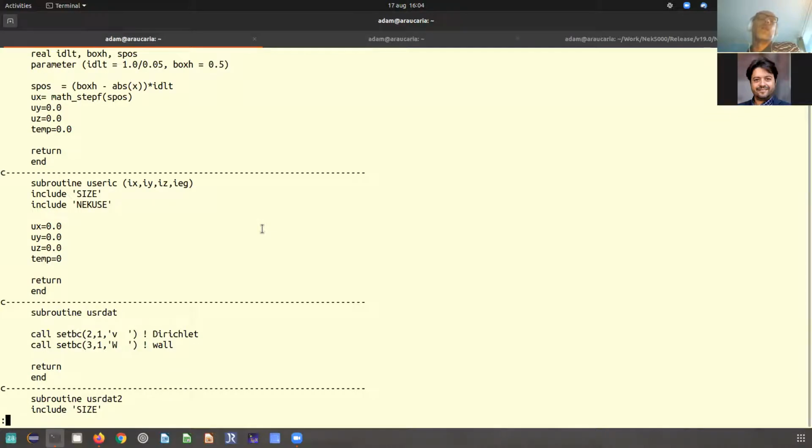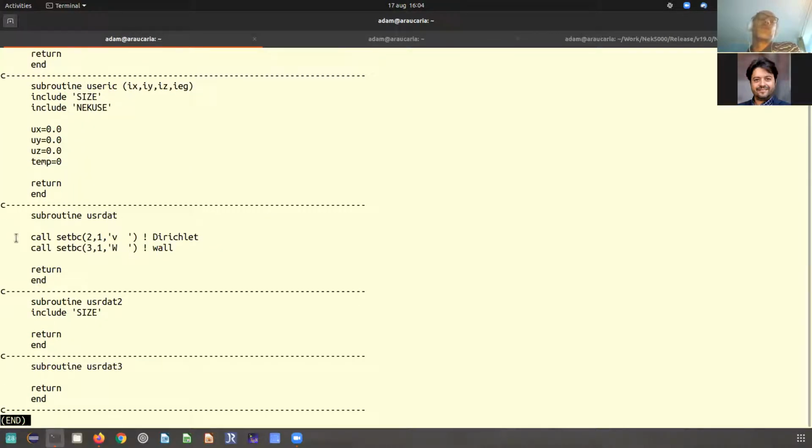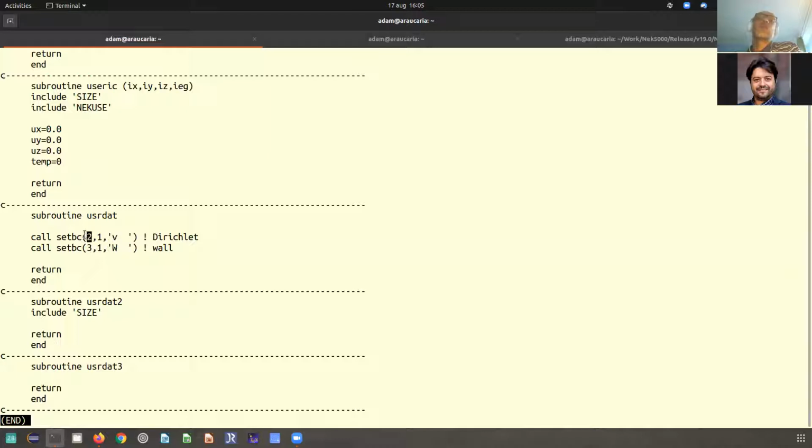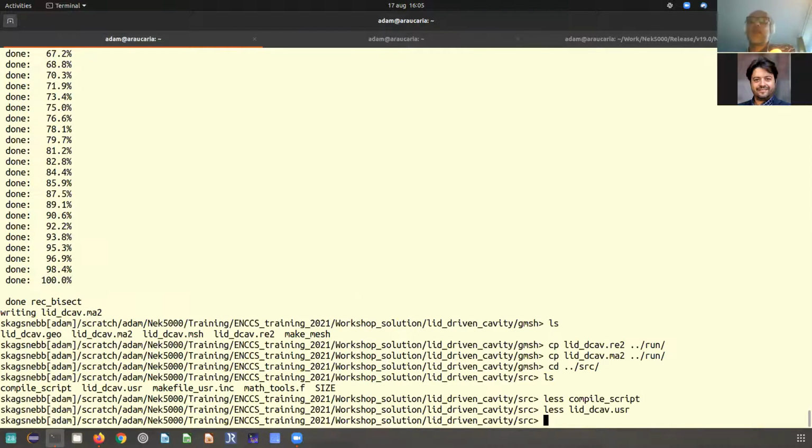And that's all. There are not many more differences, except that, of course, I had to update my definition of the boundary condition. So I have the Dirichlet, which is 2, and wall, which is 3. And that's everything that was changed. So one can compile it.